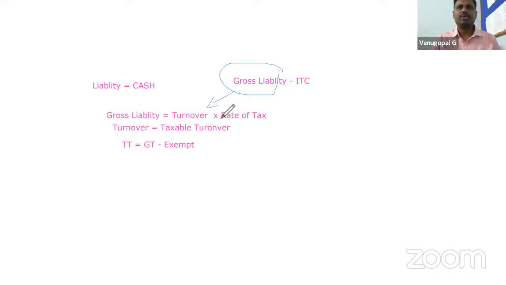Now, how do you get your taxable turnover? You can easily say gross turnover minus exemptions gives you taxable turnover. Again, this is how you compute the liability.